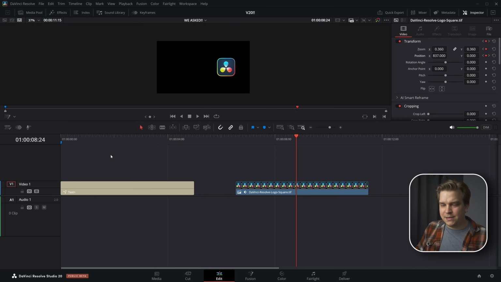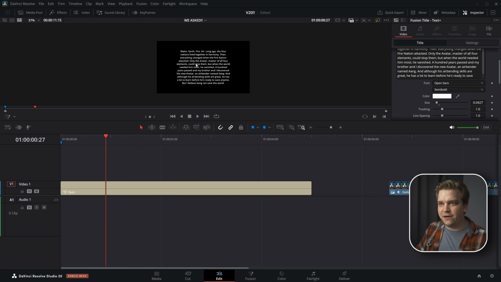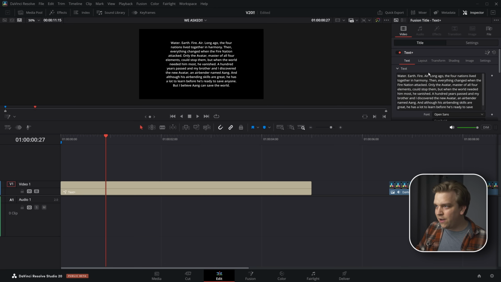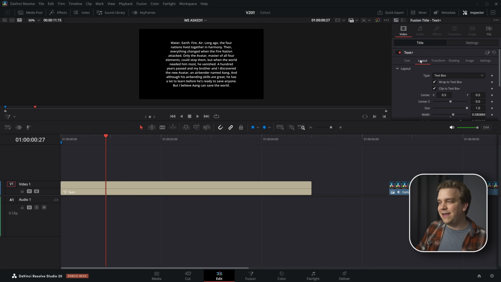We've got to keep moving because the next thing I want to show off, I have this text here, and boom, we've just got the intro from Avatar. But why does it look like this? Well, it works like this because over on the layout tab now, we have 2 checkboxes, wrap to text box and clip to text box.